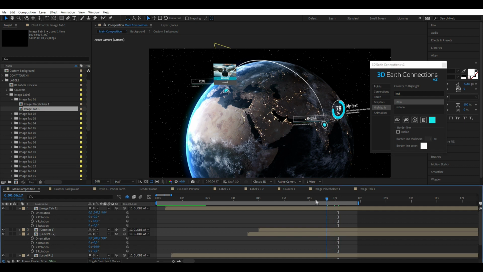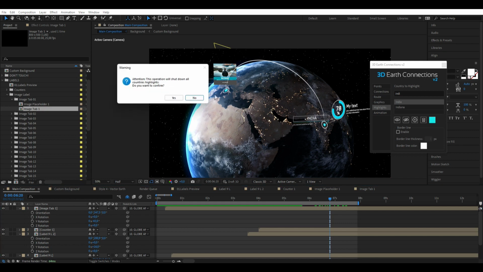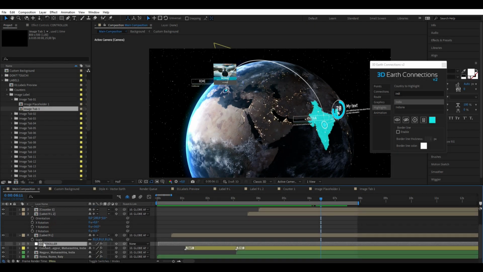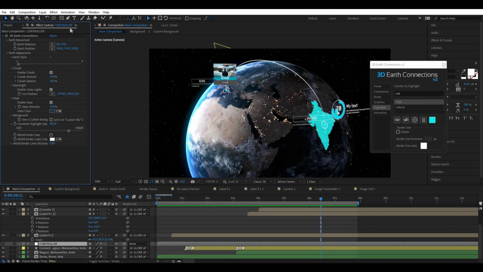If you created several highlights on different countries and you want to remove this effect on all of them, press the Clear All button. To adjust the opacity of the highlighted countries, select the controller layer, and change the country's highlight opacity value. You can add the border line to the selected highlighted country, tick the Enable Border Line checkbox, set the line thickness, and finally select the color.